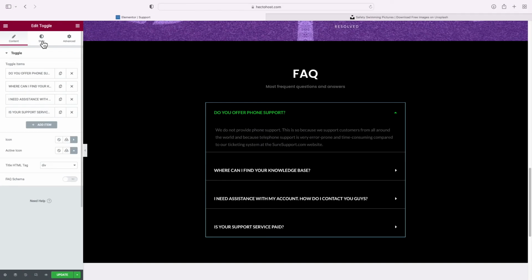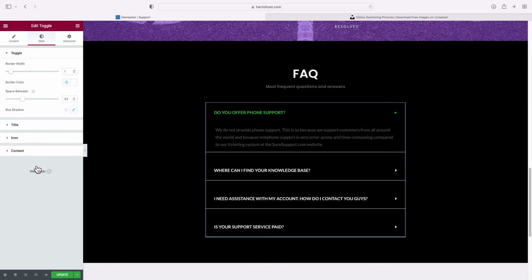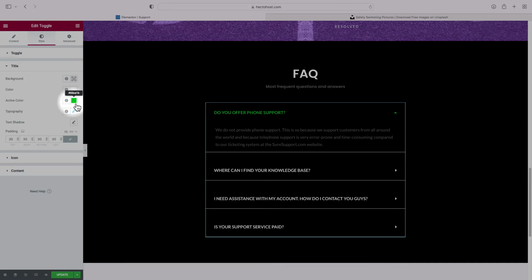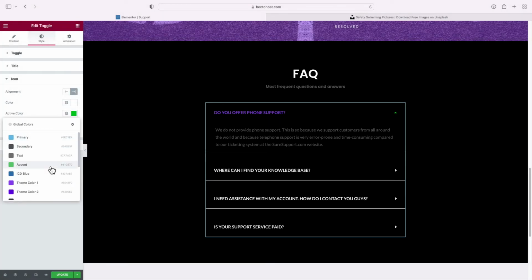To change the color of the toggle items, go to the Style tab, change the border color to white, expand the title menu and change the active color to the purple one with our theme. Or you can leave it white. It's totally up to you. To change the color of the arrow, expand the icon menu and change the active color.